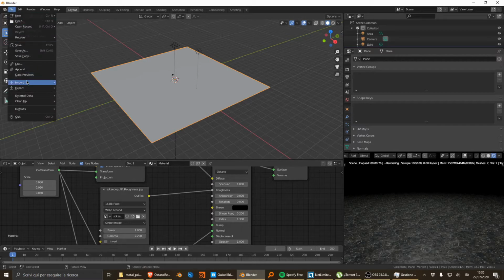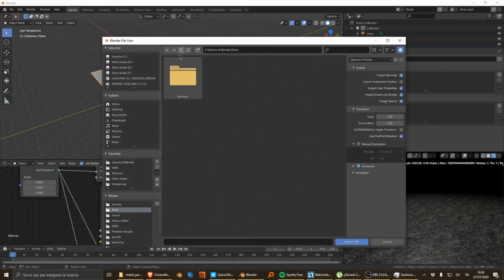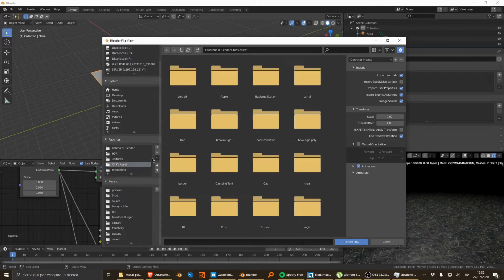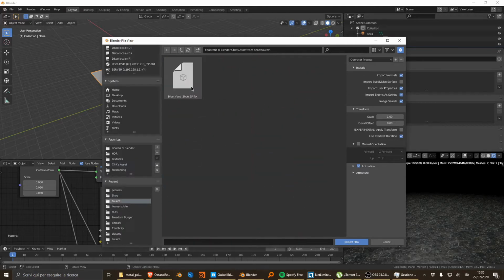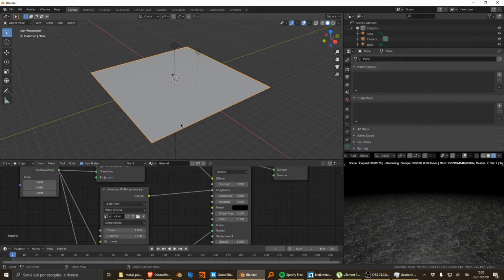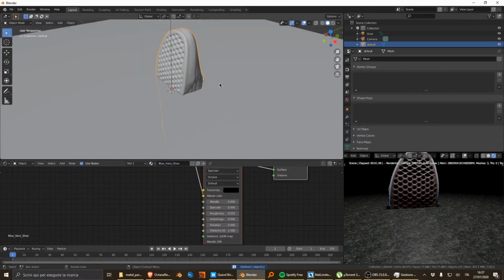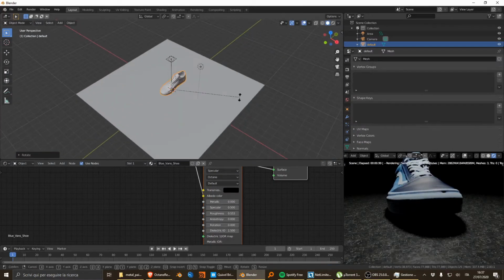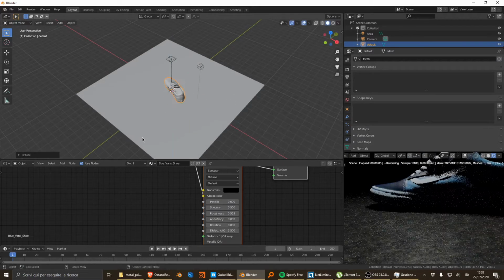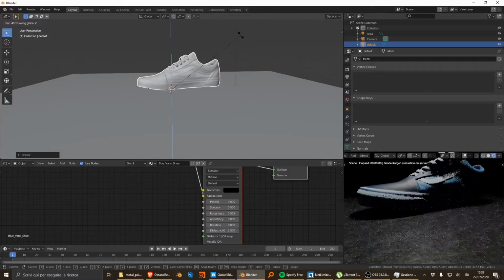That's no problem. Okay, so I'm going to import a Vans shoe model that I downloaded online and converted to FBX. If you want to download it, there's a link in the description, so if you want to try it out yourself. I'm going to delete the empty so we have only the shoe, and I'm going to rotate it on the x-axis by 90 degrees. Okay, so as you can see, Octane Render fully imported all the textures, which is good.